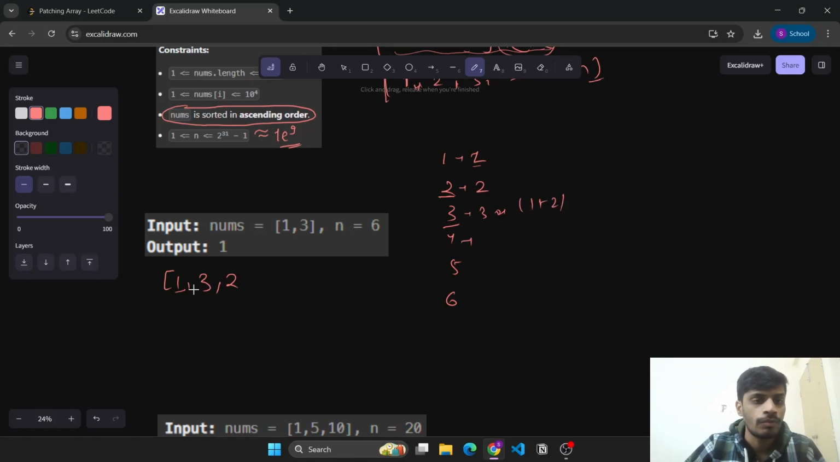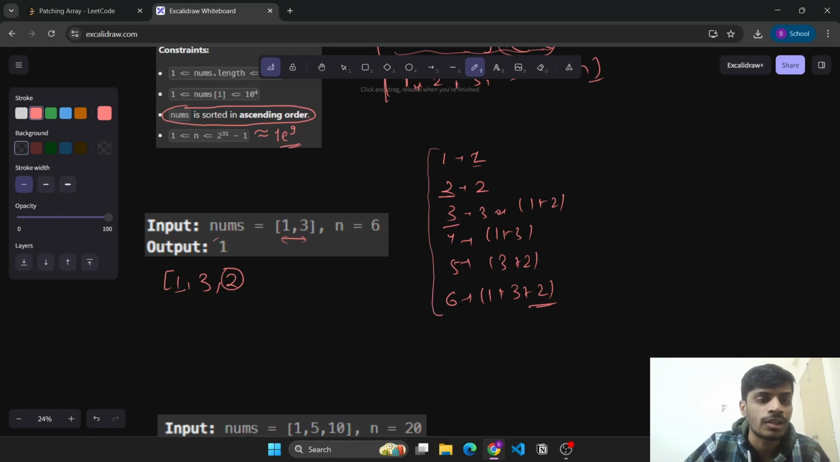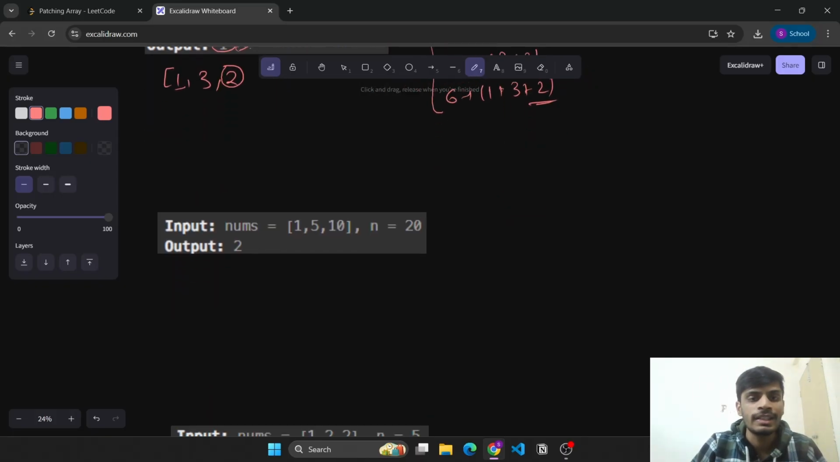For 4 we can use 1 plus 3. For 5 we can use 3 plus 2. For 6 we can use all 3 elements. So as we can see, we just added this 2 in the existing array, and we are able to make all possible sums from 1 till 6, and hence the minimum number of additions required here is 1. Okay, now let's see another input.